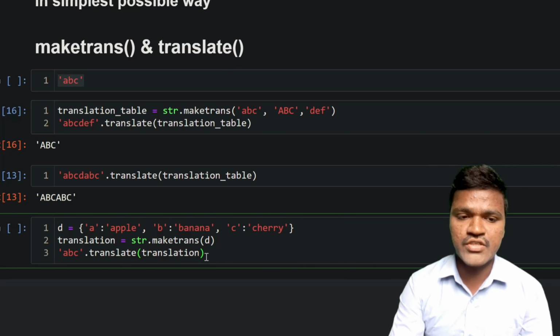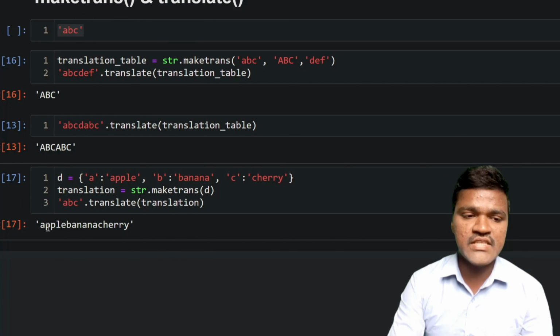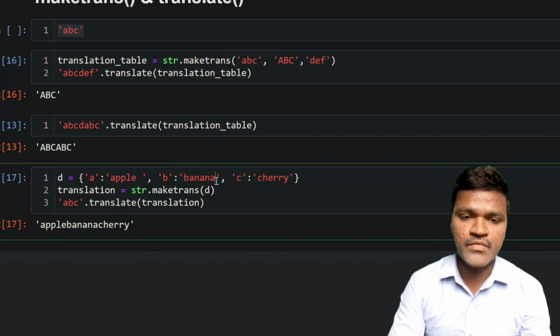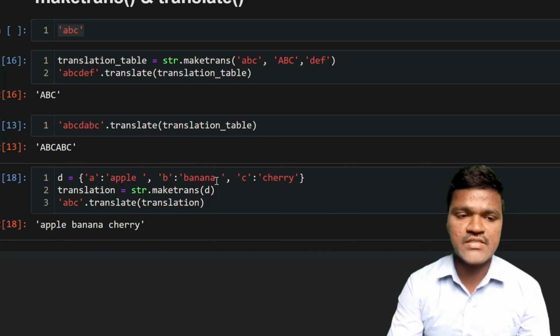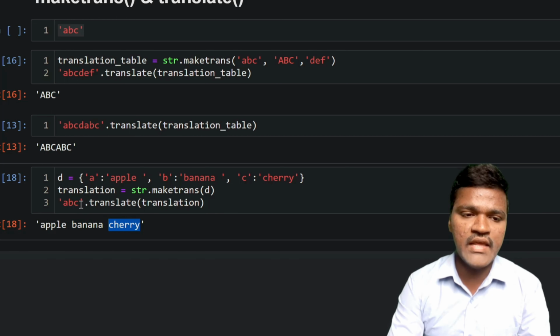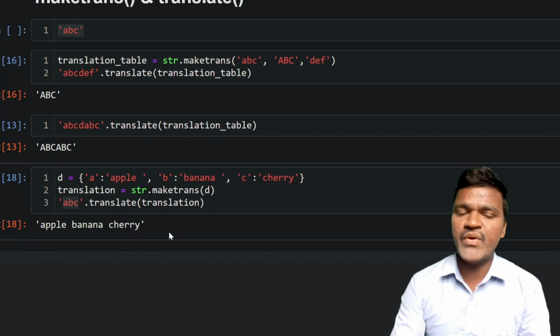So now if I execute this, you can see the result. We are getting apple, banana and cherry. If I put a space here so that you can understand more clearly, and execute this, we can see we are getting the result apple, banana and cherry. Previously we got only ABC, but now we are getting apple, banana, cherry. That is happening with this particular mapping dictionary here.